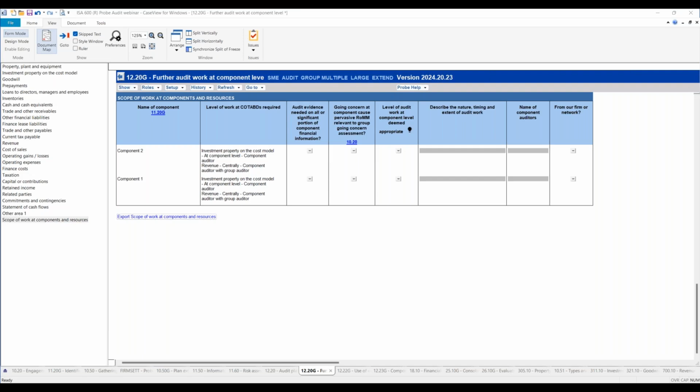Okay, here's a very interesting question. Is it mandatory to create a separate file for the group or the consolidation audit, or can the consolidation be done in the holding company entity file? The holding company is audited separately before being consolidated with the different components.